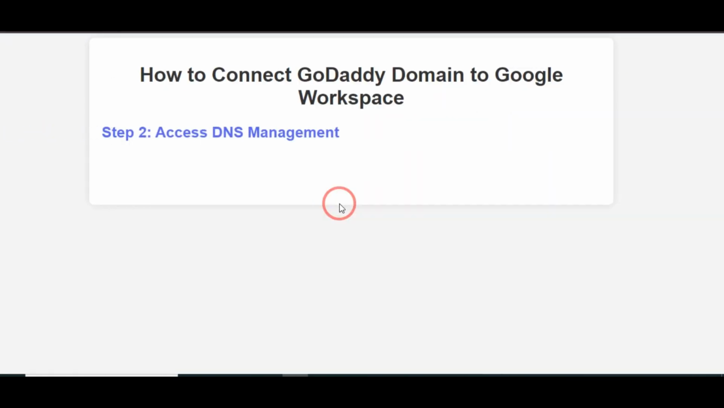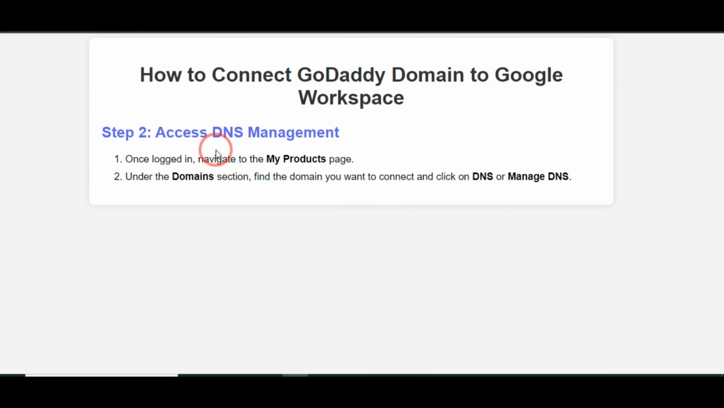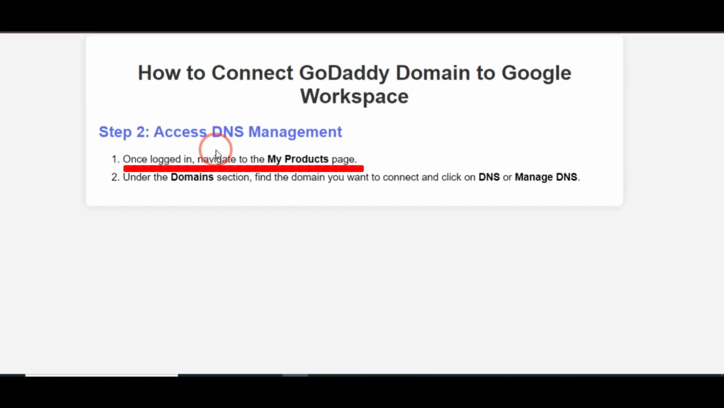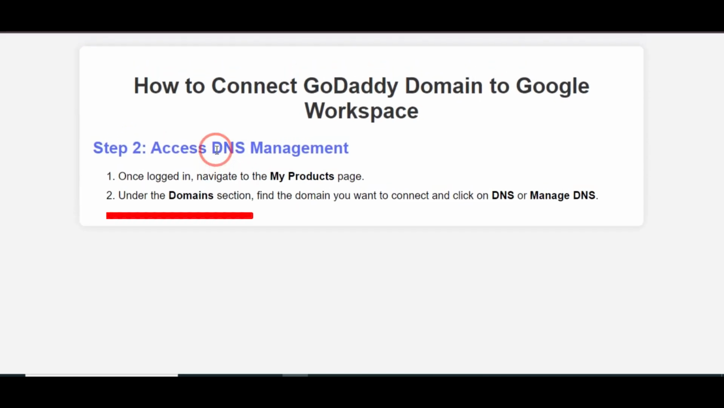In the next step, we need to access DNS management. Once you are logged in, navigate to the My Products page. Under the Domains section, find the domain you want to connect and click on DNS or Manage DNS.